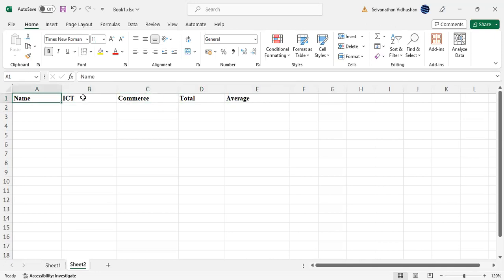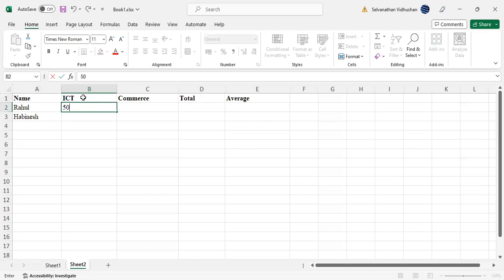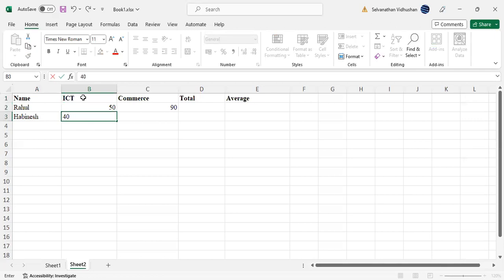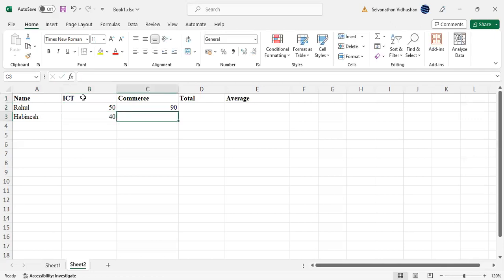So I'm going to enter two names, Rahul and Abhinesh, the second student. Let me enter the ICT marks of Rahul. Rahul's ICT marks is 50. His commerce marks is 90. And Abhinesh's ICT marks is 40 and commerce marks is 80.